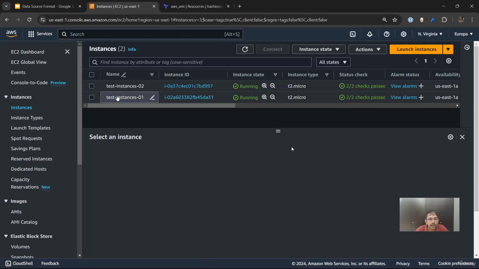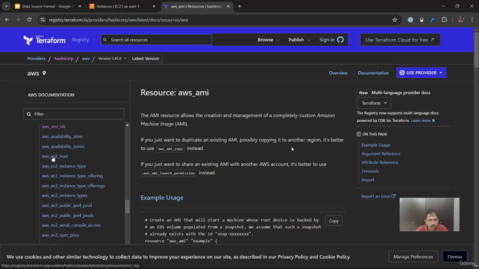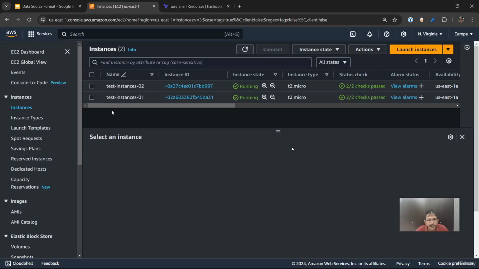So in order to fetch the information about a specific EC2 instance, we know that the data source block needs to be used. From the AWS documentation, you can go ahead for the EC2 service. We do not need the resources block because resources will actually create resources for you. What we want is a data sources block. Now we want to fetch some information associated with the EC2 instance.